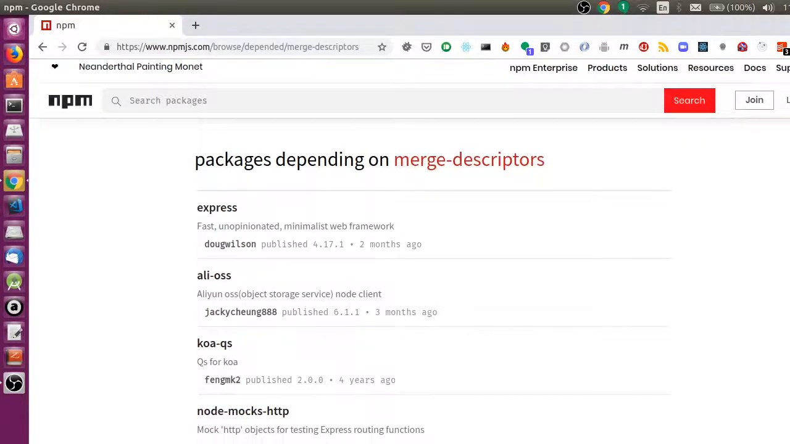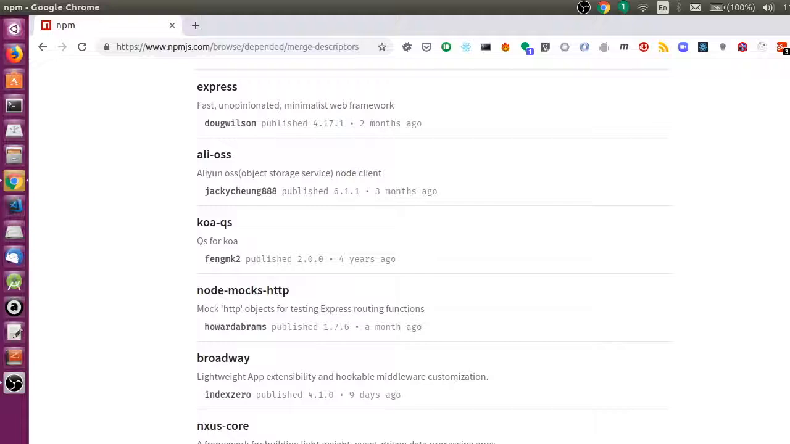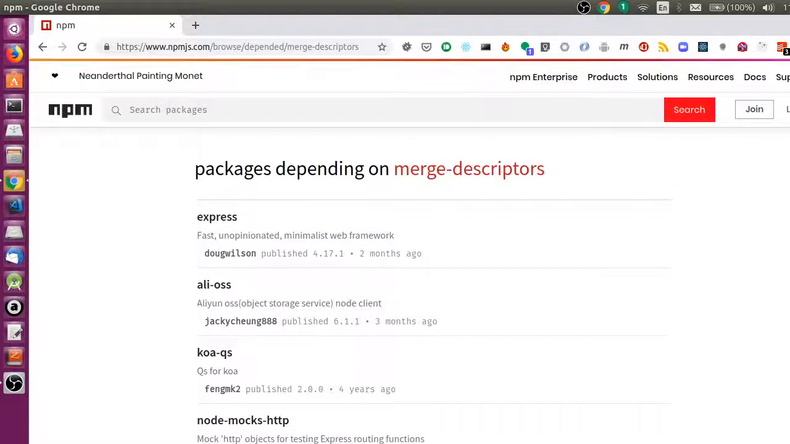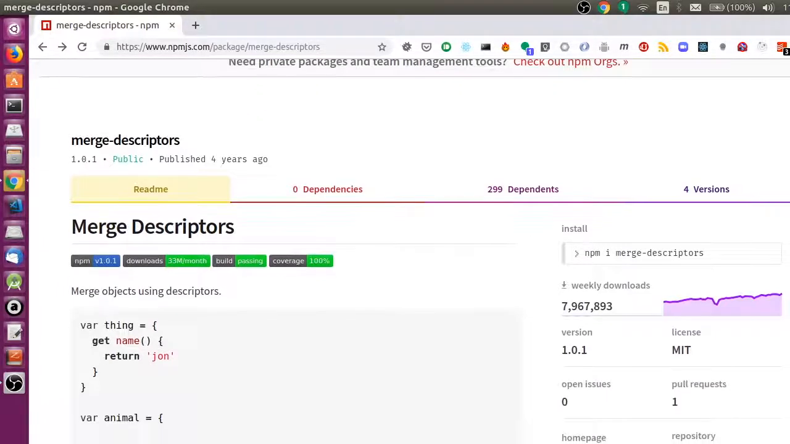299 dependents. That means libraries that use this framework. And number one in the list is Express. Everybody that does Node.js development in one form or the other has come across Express. It is very popular, and apart from that, there are 265 libraries that use this Merge descriptor library. So it's a very good candidate for our first library on the channel we shall go through.